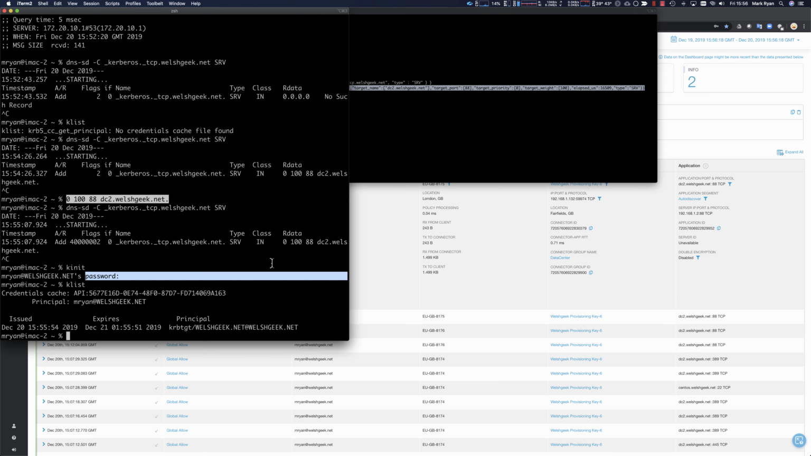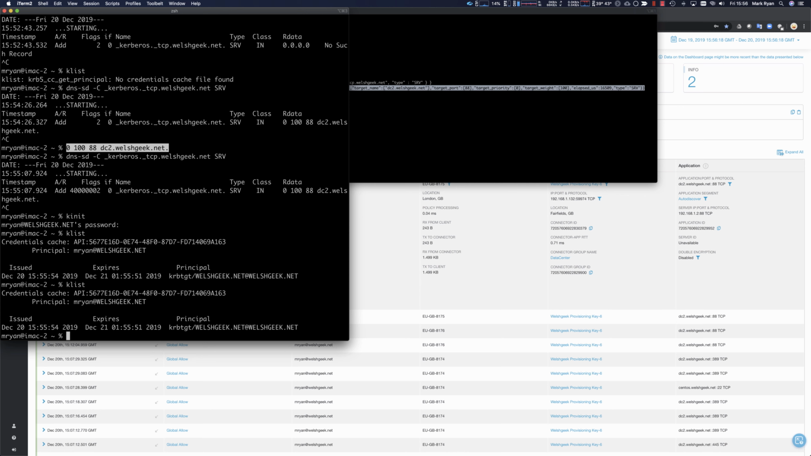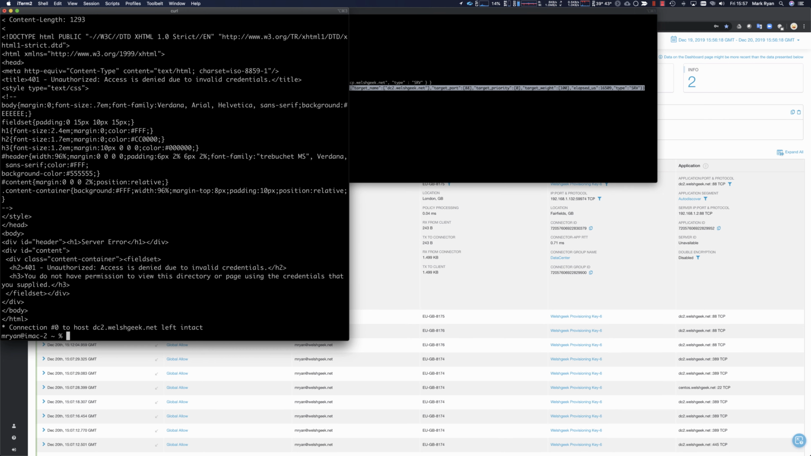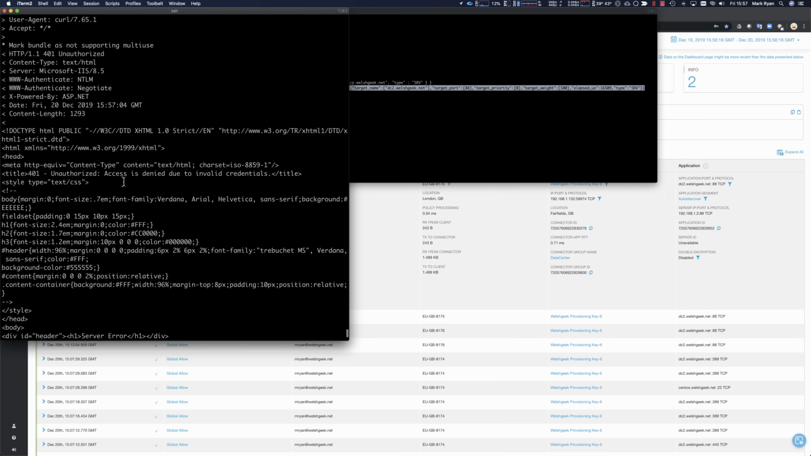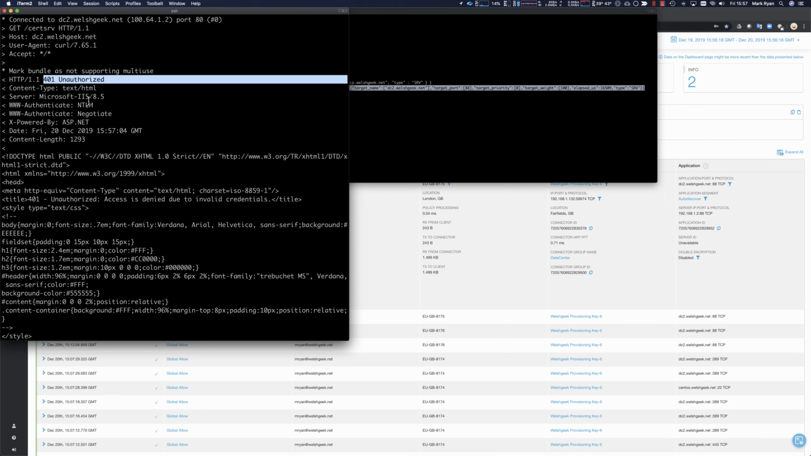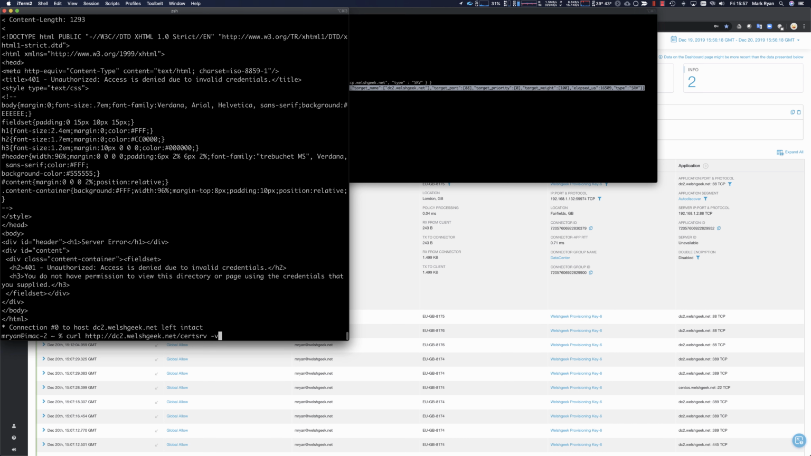So let's have a think about a couple of other things. If I've got my Kerberos ticket now, I can run a curl to HTTP dc2.wellsgeek.net, certserv. I get a denied message, because it's 401 unauthorized and it's negotiate. So if I run that command again with --negotiate -u :, that means use the current user.